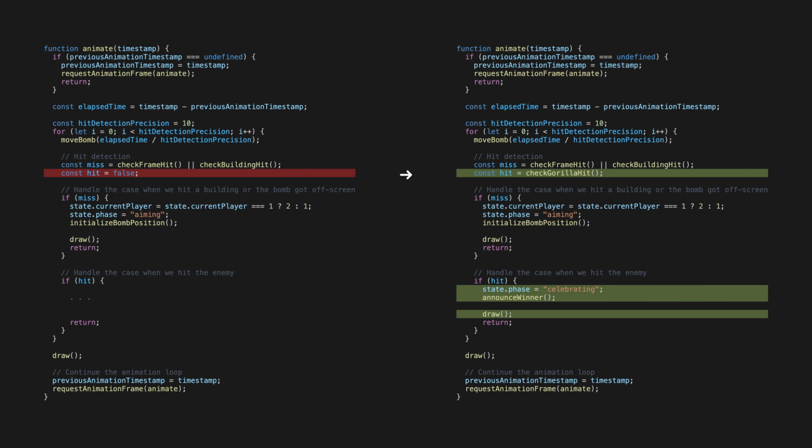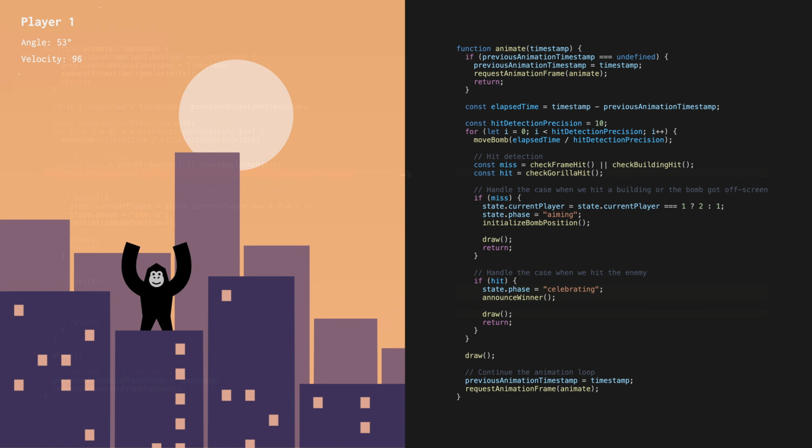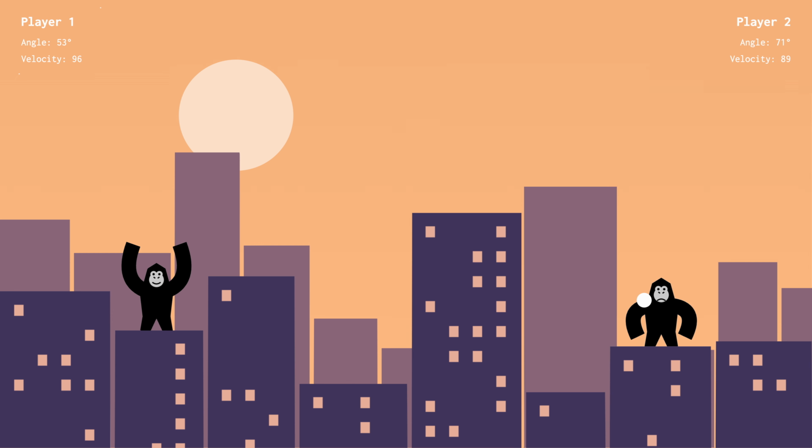Back in the animate function, let's fill the remaining part. First of all, let's make sure to use this function. We assign the hit variable to this new function. Then in case we hit the enemy, we switch to celebrating phase and redraw the whole scene. This should redraw the winning gorilla with both hands up and smiling. We can also call a new function to announce the winner. Let's cover that in the next step.